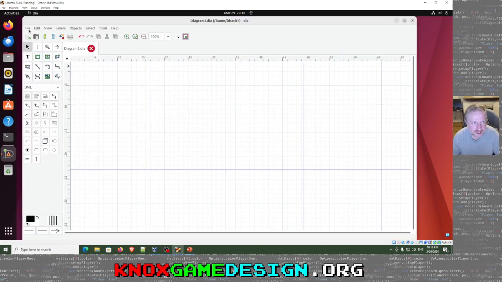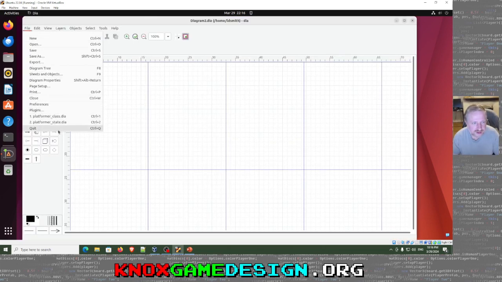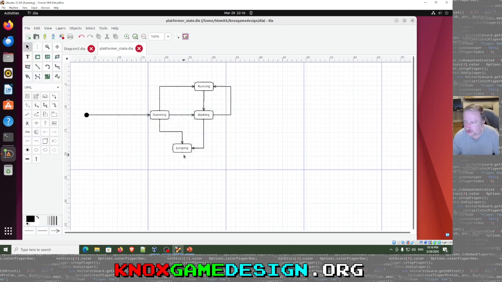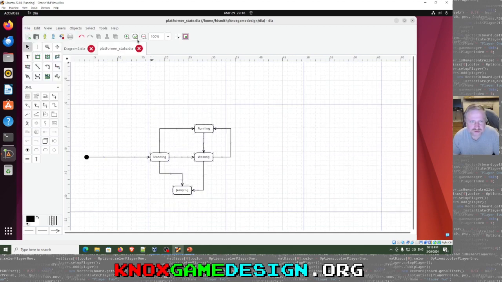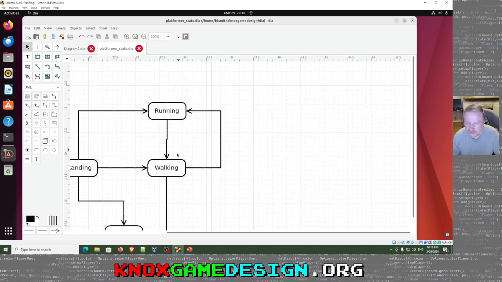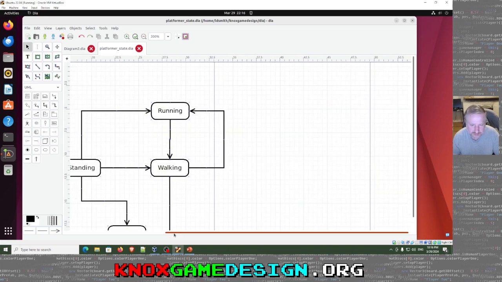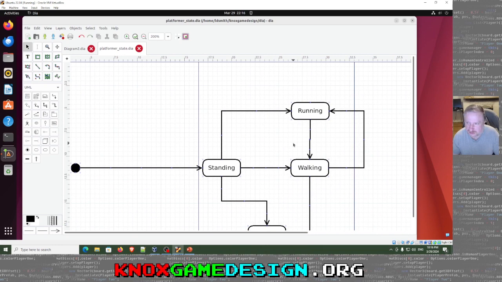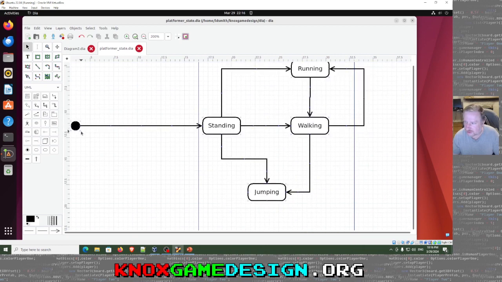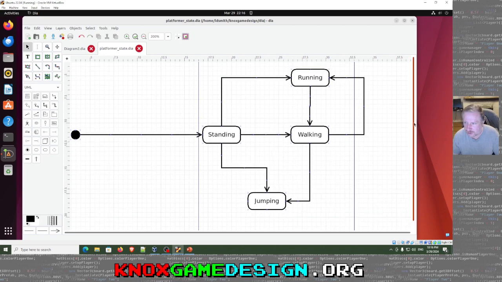So I've got a couple examples that I already made. The first one is a state diagram. See if I can zoom in a little bit more. This is kind of like a platformer, like Super Mario Brothers or something. The filled dot right here is your starting state. So when you start, it goes to the standing state. You're just standing. Then if you press one of the arrow buttons on the D-pad, you go to a walking state. Or if you're holding B, then you'll go to the running state.